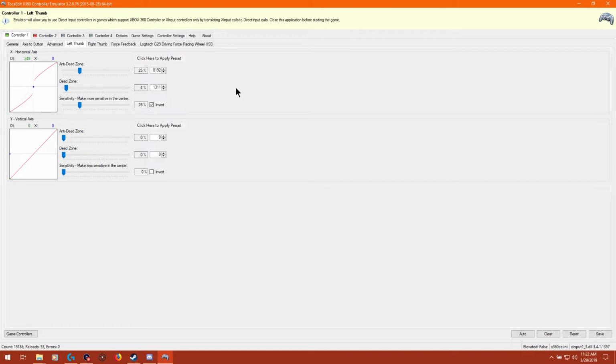Now, I am not done testing out the percentages that I enjoy, but I will say that so far the 25% on each one feels pretty good. So there's my tip, there's my trick. Give it a 25% anti-dead zone, 4% give or take dead zone, depending upon how your wheel feels, and a 25% sensitivity with the invert checked. Make sure it's inverted.